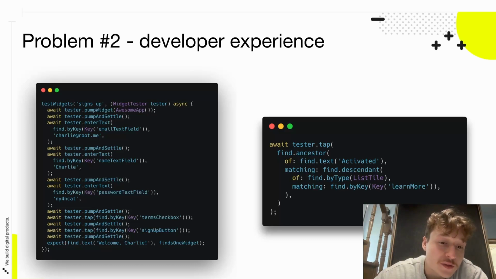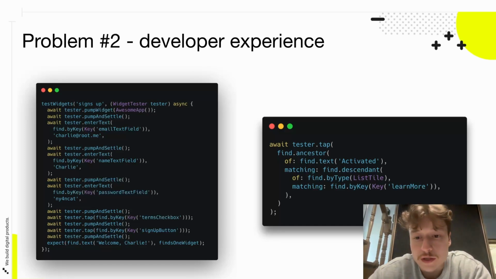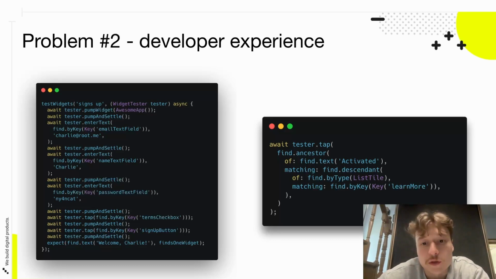And on the right side you can see an example of a complex finder in Flutter test, for example ancestor and descendant, which is really unintuitive. You have to think about what it means, and then after some time you will know what you actually had in your mind when you wrote it.